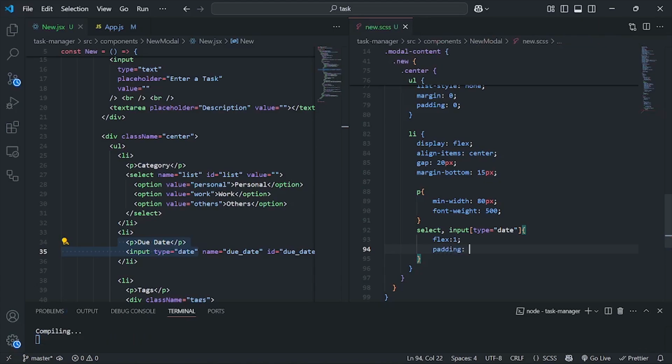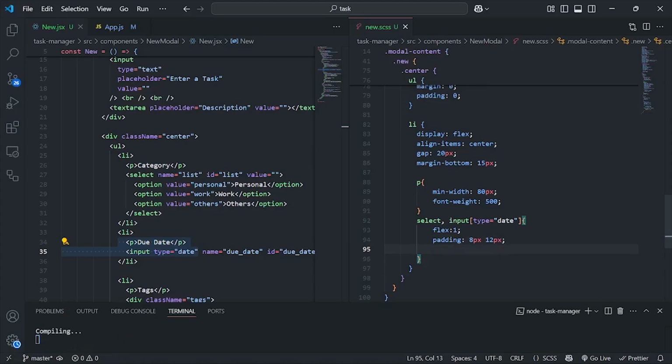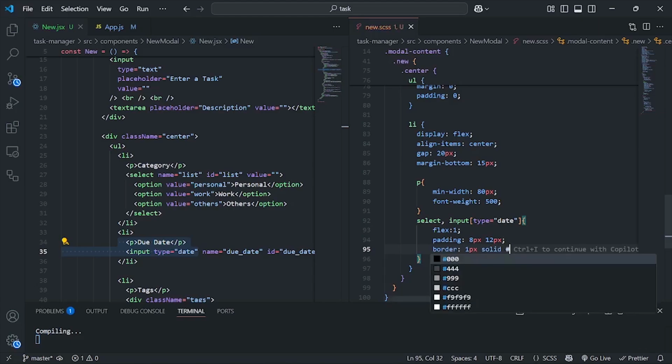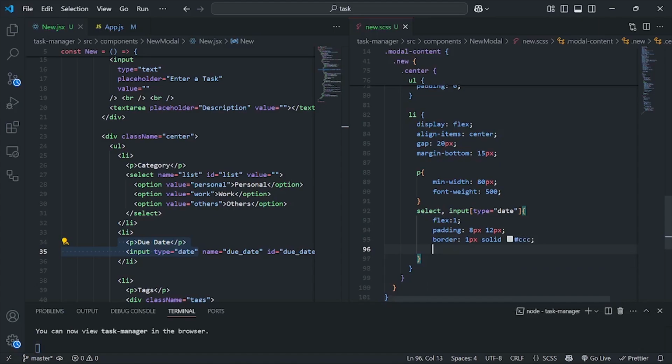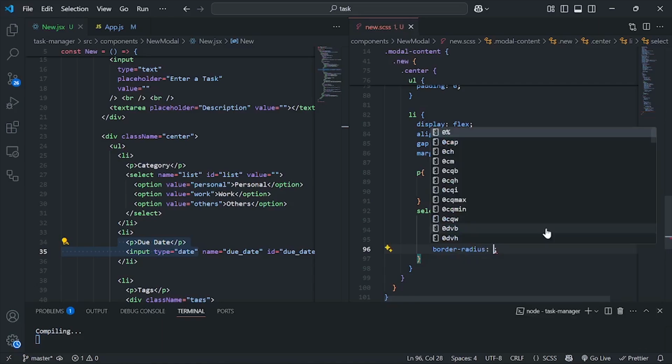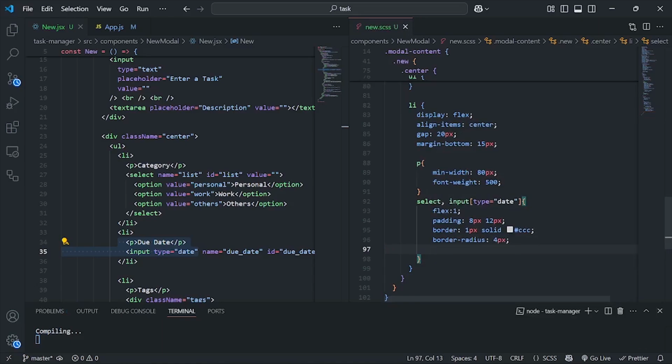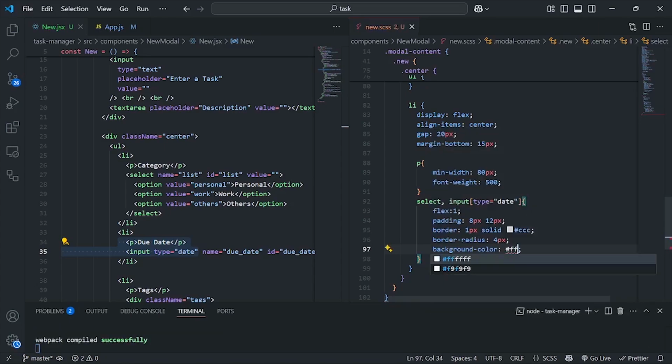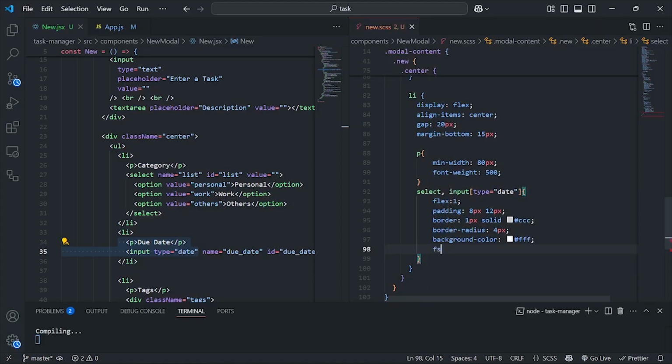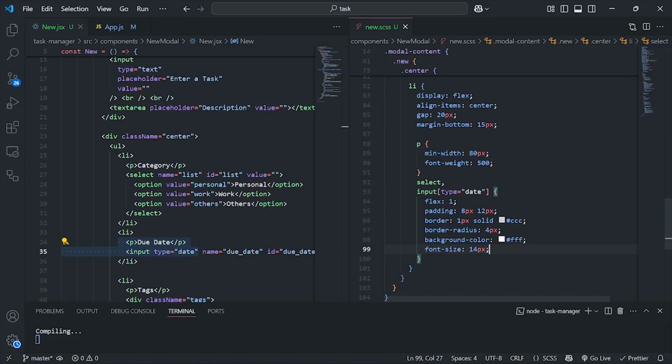Padding should be 8 pixels and 12 pixels. Then I'll give a border of 1 pixel solid #CCC, like that. Then I'll give a border radius of 4 pixels, and also a background color of #FFF, like that, and font size should be 14 pixels. So saving this and see what we have there for this.